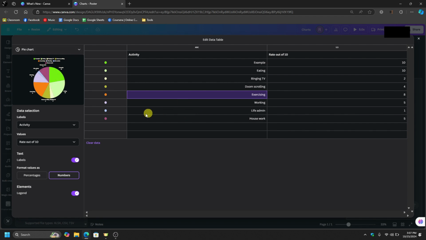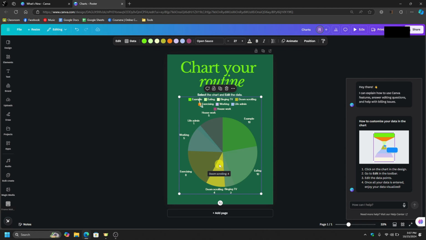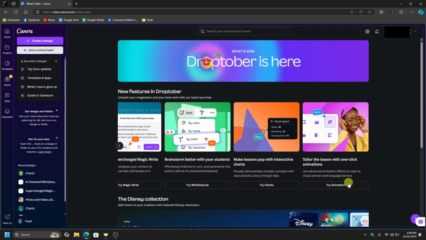Once you are done with this, all we have to do is go back. And as you can see, we now have here the pie chart, which is now more accessible and easy to make compared to the last update wherein we didn't have this kind of feature. So now going back to the new Droptober features, we now also have new animations. Let's try this one.